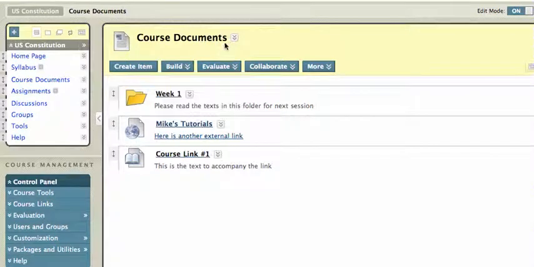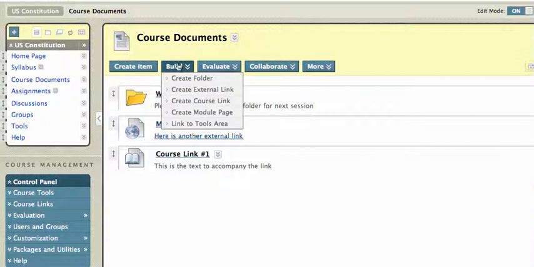Hi, this is Mike, and we're continuing with our discussion of the Blackboard 9 build button, and I'm going to just go on to the next one that we've been talking about.